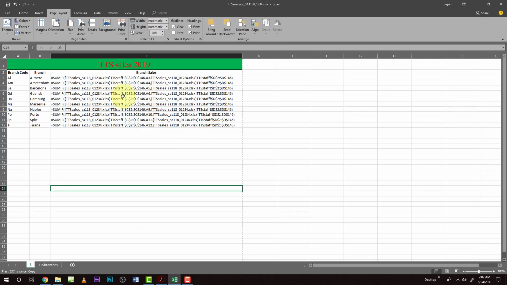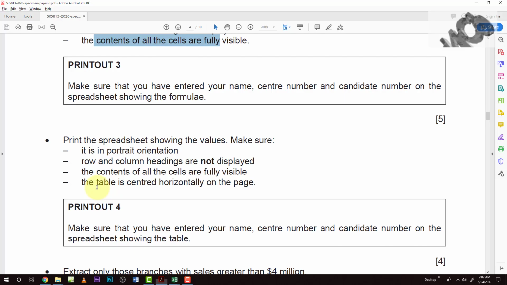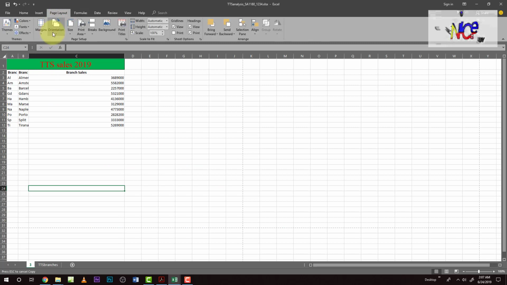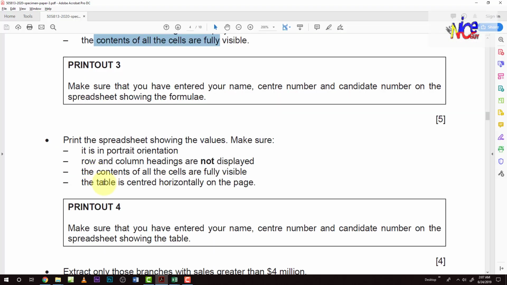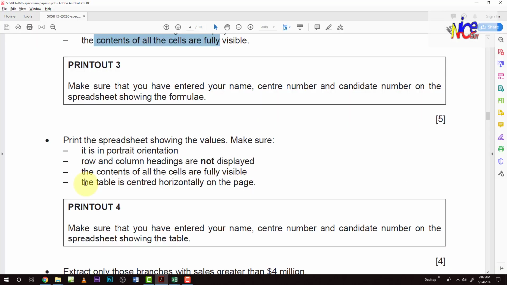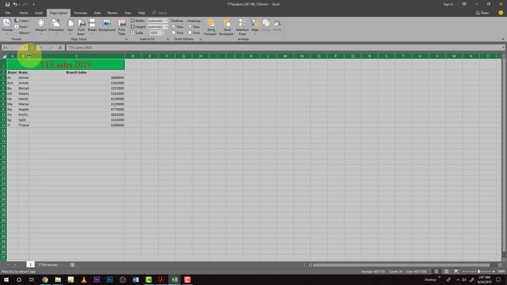So right now we have to go back and remove the formula display, Show Formulas here, and it says the orientation is portrait. Oh my god, the questions are just repeated. It's just the opposite. Do not display the headings. How many times do you have to ask for this? The contents of all cells are fully visible, so just simply autofit again.